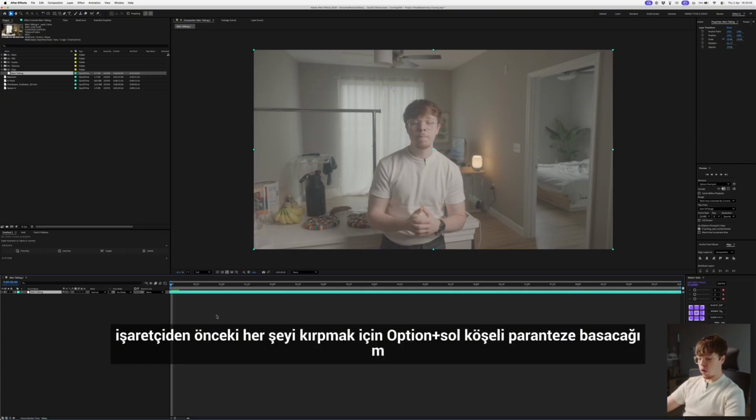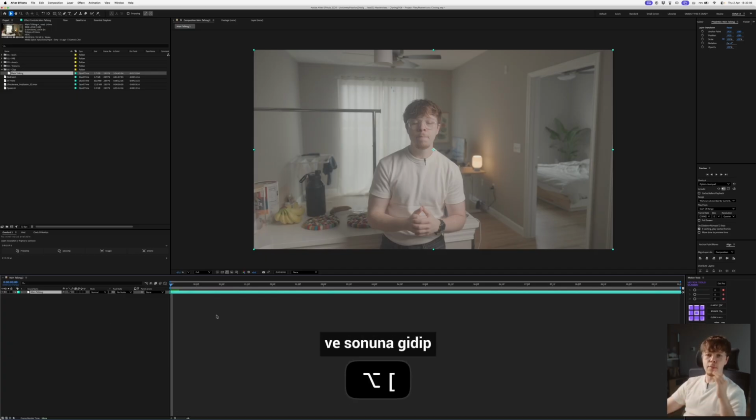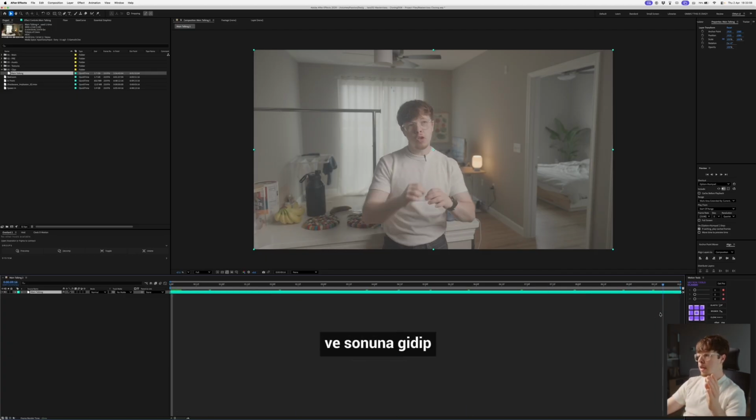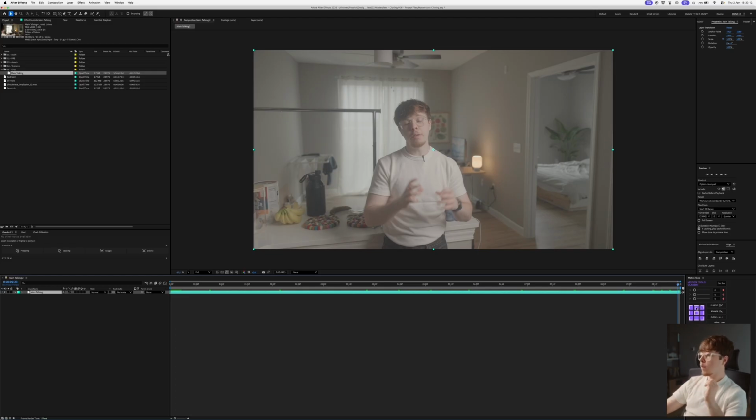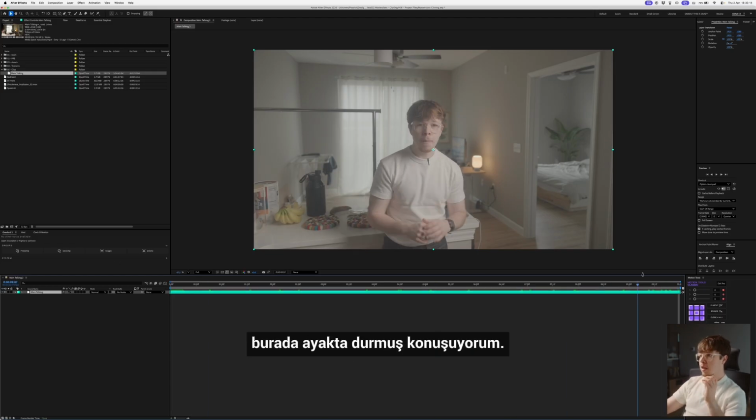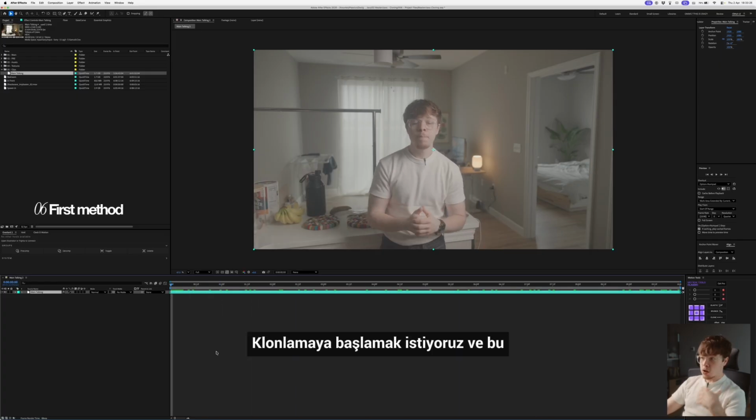It doesn't really matter. This is just all for the sake of this video. So I'm just going to press Option and the left bracket to trim everything before the marker, and I'm going to go to the end and press Option and the right bracket to trim everything after the marker. So now we just have this composition here where I have me standing there and talking. Now we want to get into actually cloning ourselves, and this first method is by far the easiest, and you've probably done it before, but it is a very simple mask we're going to be working with.